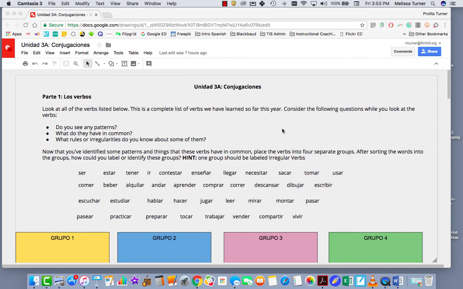Hola chicos, I just wanted to walk you through this activity that you're going to do today. This is similar to what we did when we learned the verb to go, but a little bit different because I'm asking you to do a couple more steps and it's a little bit more visual than what I had you do last time. So parte uno es los verbos.